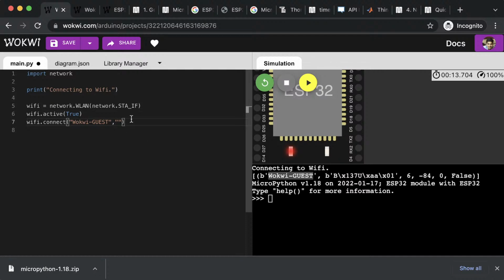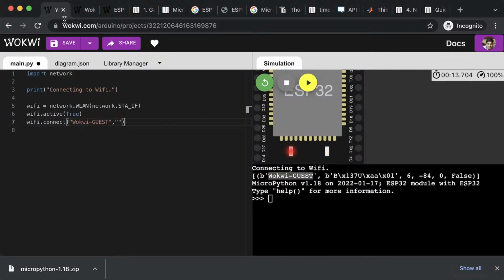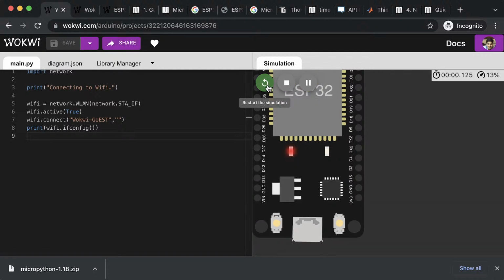Great. Now to see whether it is connected or not, we'll print out the network configuration information that we are getting, that is this ifconfig function. Let me just copy this, and I'm going to print that. Sorry, we need to specify the ifconfig of what? Of Wi-Fi. Wi-Fi dot ifconfig. Great. And let's save it and restart the simulation.